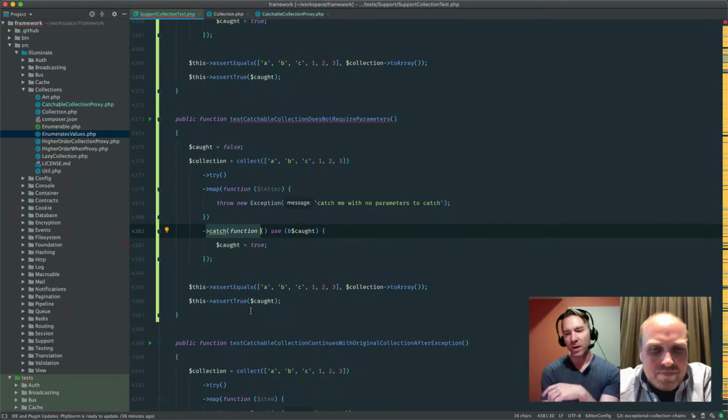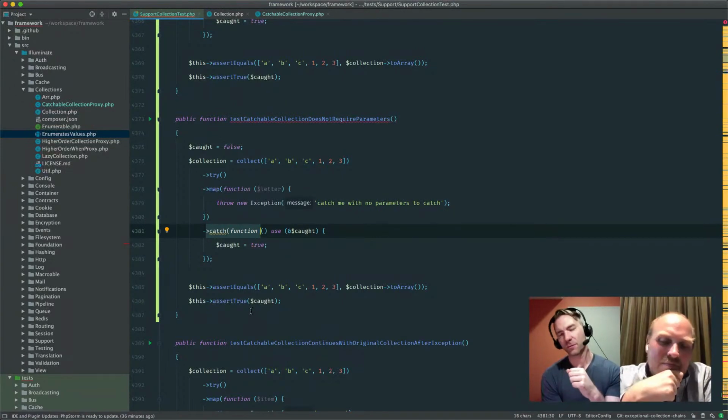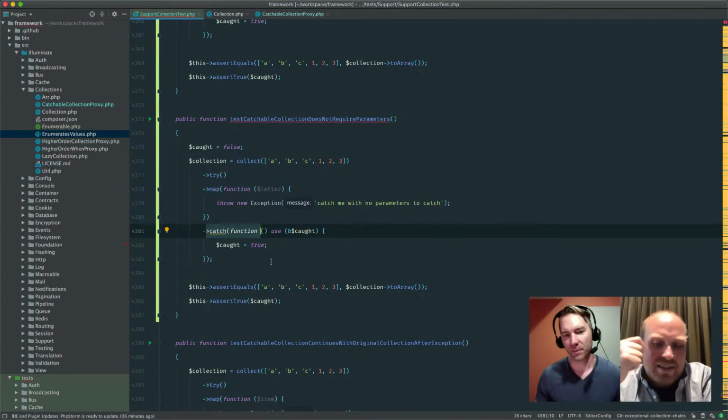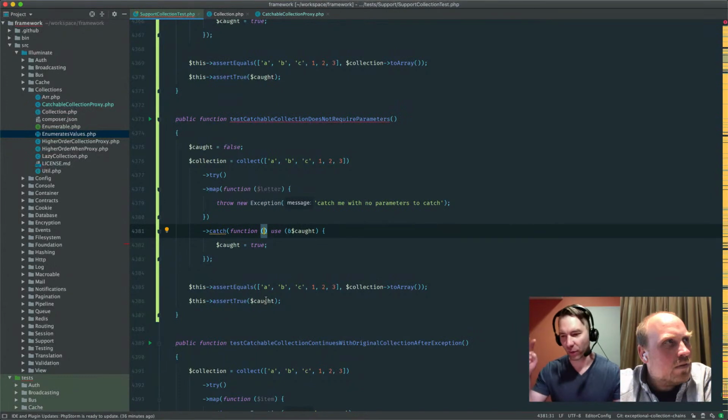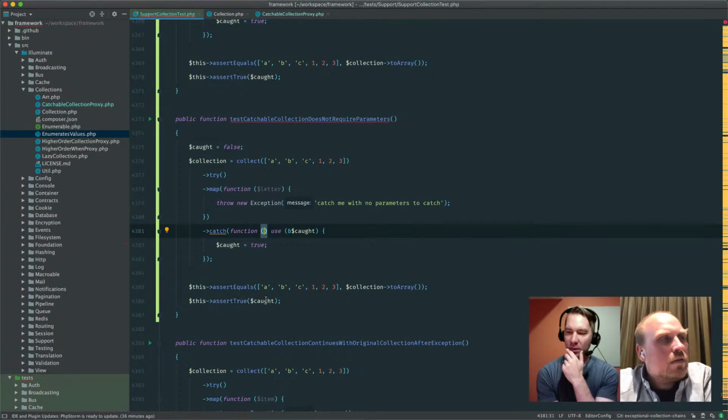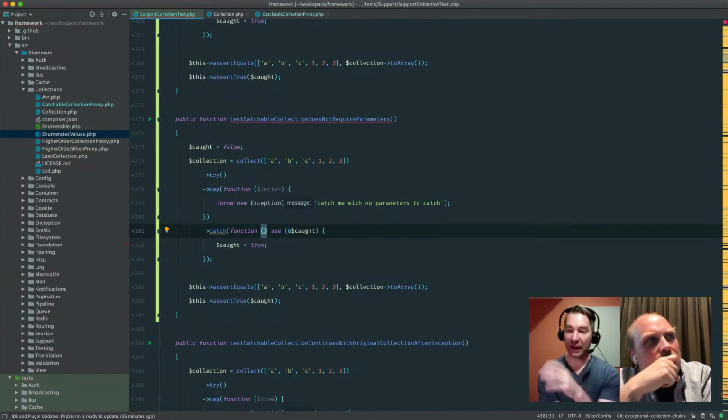The only way we could do it is if we opened access to the underlying collection with something like a getOriginalCollection method. But I don't think it's necessary. I could definitely see someone asking, "In catch, I want to do some final thing with the collection if something's caught." I could see that happening.